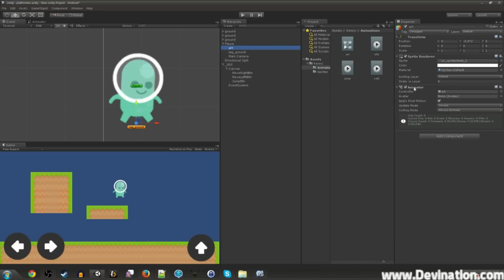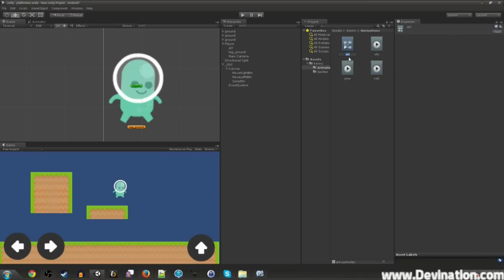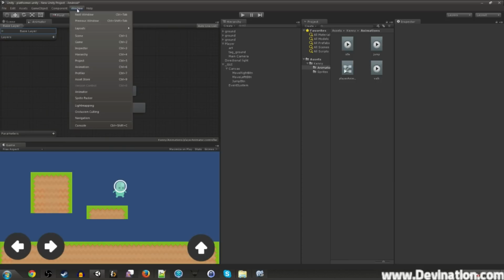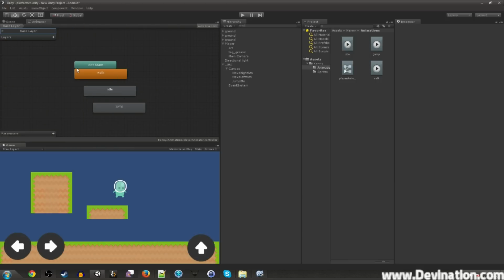Let's go back to the art, and you'll see that there's this animator component on it since we created some animations on him. We're going to need to plug in this art animator, or actually it should already be there by default. And I'm going to rename it to PlayerAnimator. And let's go to the Animator tab. If you don't have one, you could go to Window, Animator, and it should pop up somewhere.